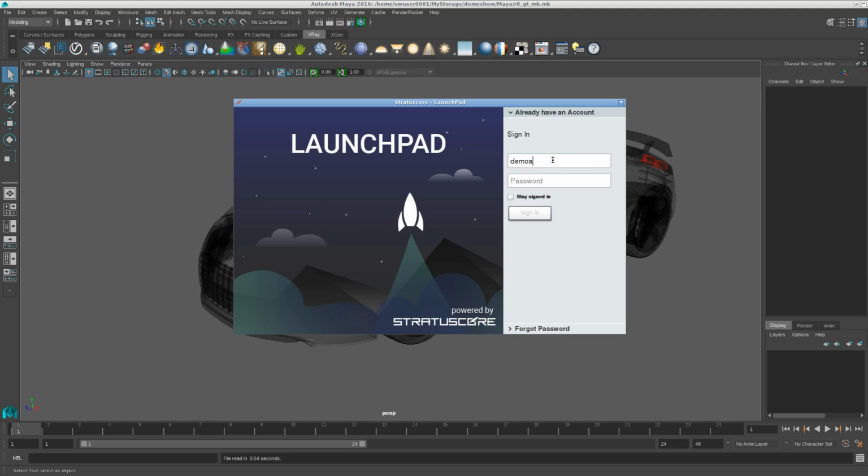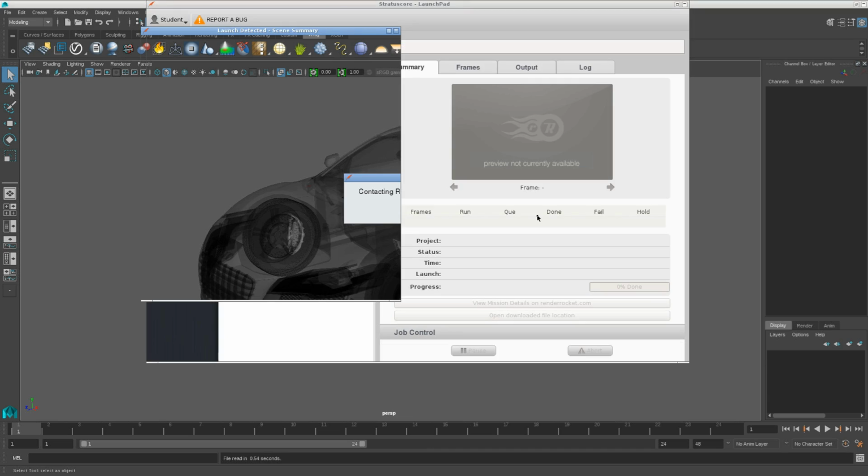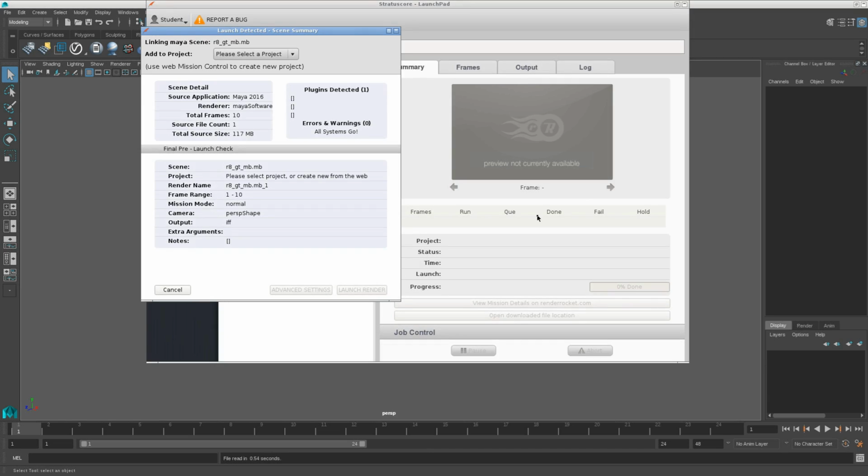What I'm doing right now is I've launched the Launchpad application, which is our plugin to Maya, which will take whatever you're working on in Maya and package up the textures, the object files, and then send it to our cloud-based rendering service.